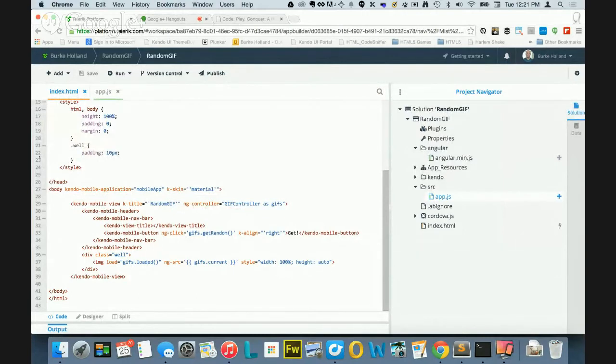So this was an app that I put together yesterday, and what it does is it returns just a random GIF from the Giphy API. That's all it does. And it's called Random GIF. And it uses the new hotness from Kendo UI Mobile, which is the Angular integration. So I've declared the mobile application. I've got a view here, a nav bar, a title. There's a button which goes out and gets the random GIF. You can see that here. And then this is where the GIF is displayed. And then I wrote this little directive that just fires an event when the GIF is loaded so that I can show and hide a spinner.